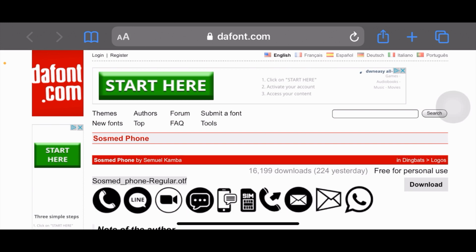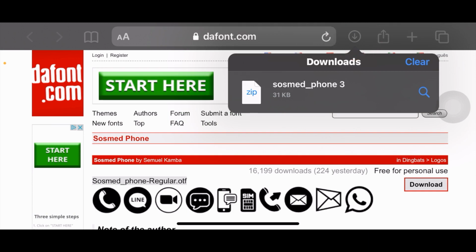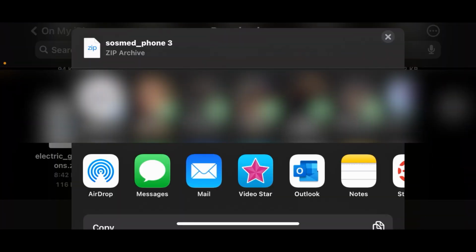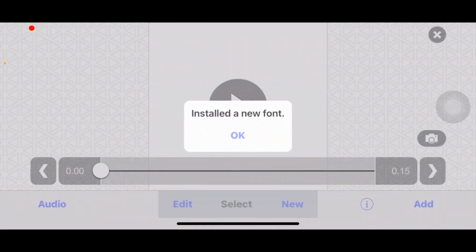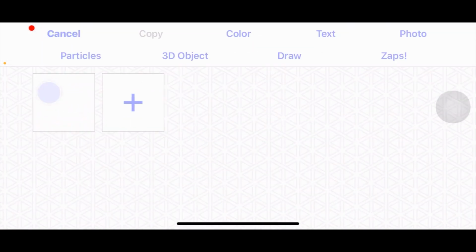You can either search for the font name or just click one of the links in the description. Then you want to click download, then click this arrow and click the file. Then you want to press and hold it, then click share, then click VideoStar, and it should say it installed a new font. Then you can just go to multi-layer and create a text layer.